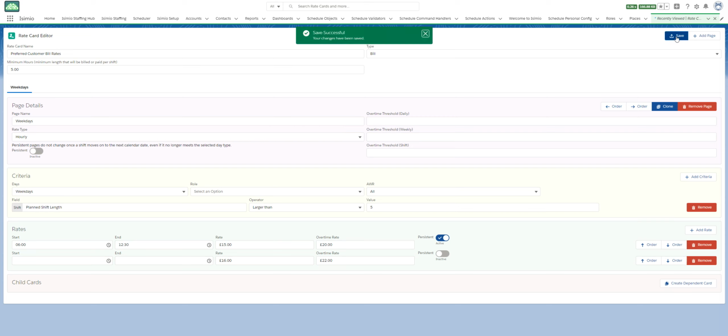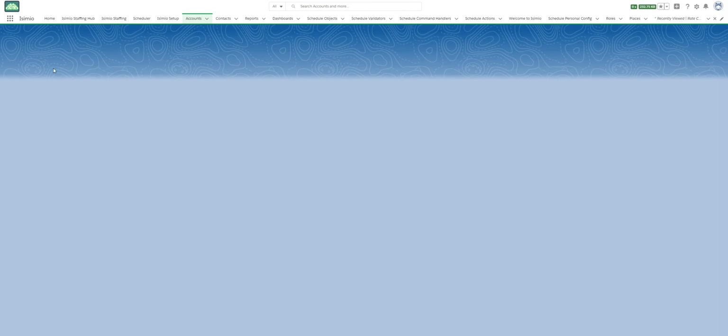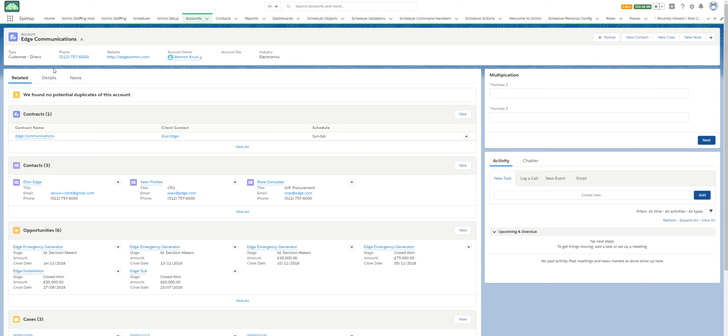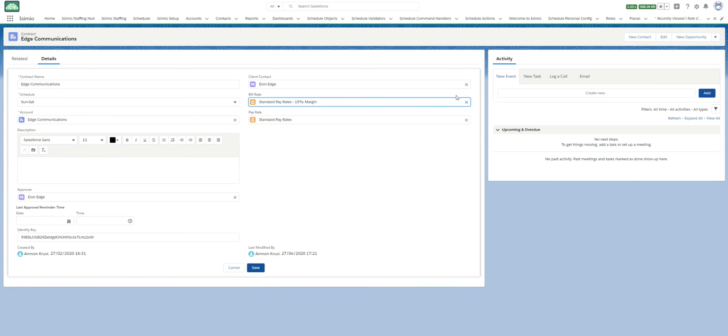Now that my rate card is saved, I'll want to attach it to something. I can attach rate cards to contracts, workers, or individual shifts. In this case, I'll open my client Edge Communications. And I'll find the contract that I have with them. This bill rate field lets me select the rate card that I use when I calculate the bill rates for shifts. I'll just change that to preferred customer bill rates and click Save.